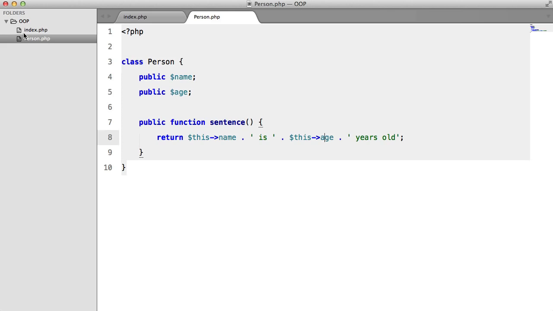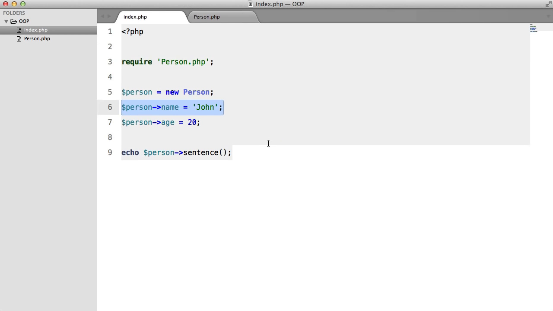So that is the absolute fundamentals of OOP. Obviously that's not all there is to it, but now we have a foundation. We can build upon that and gradually get better as developers.